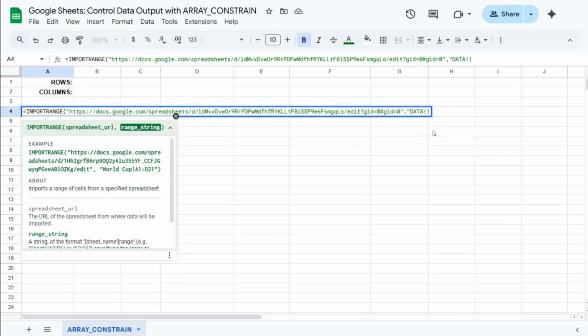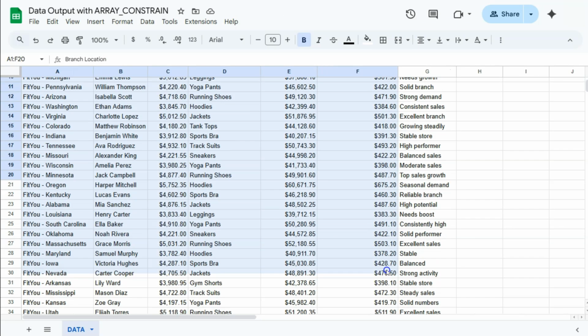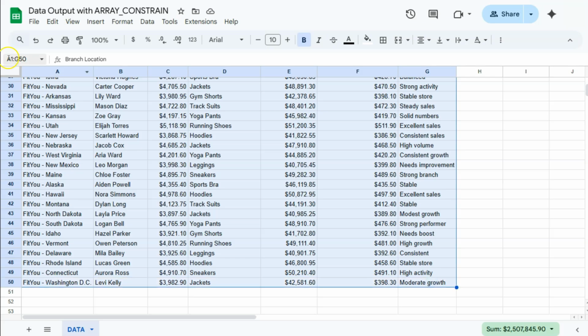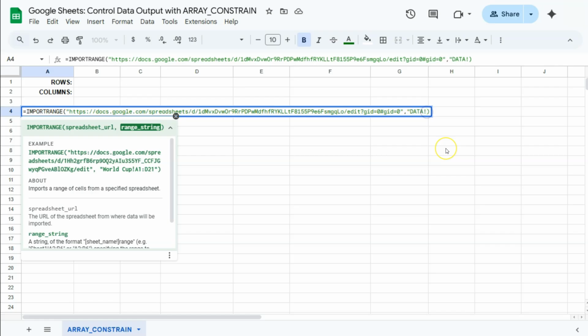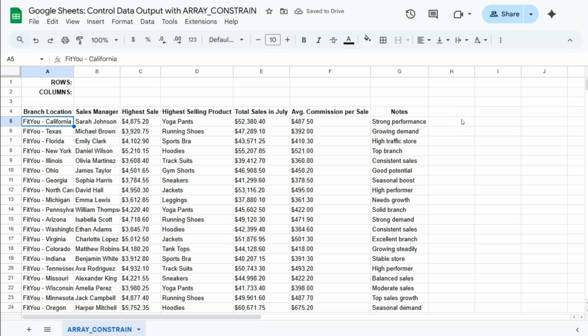And since I'm selecting my entire data, I'm just going to go back and see the cell reference. If I select everything, there we go, that's A1 to G50. Let's go ahead and do that. A1 to G50. Again, also in quotation marks, quotation mark here, and another quotation mark at the end. If we press enter, we've successfully imported all of our data from that spreadsheet to this spreadsheet.